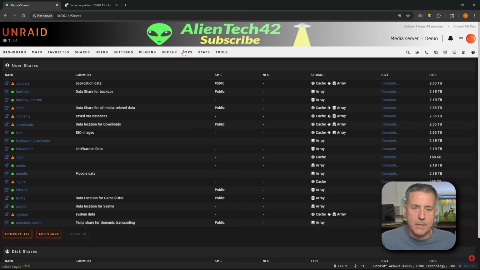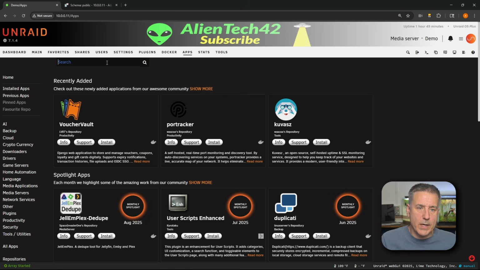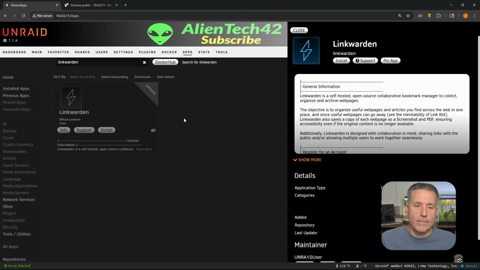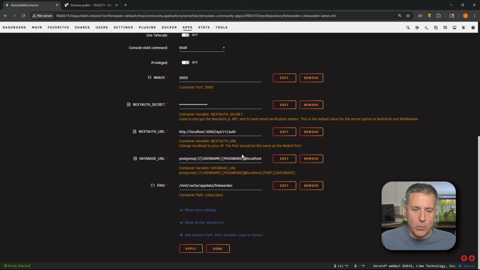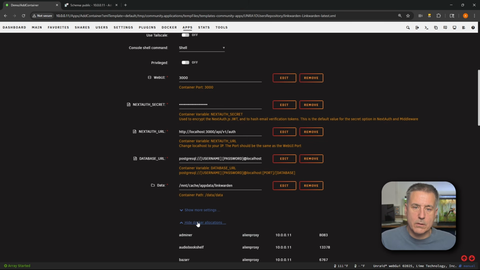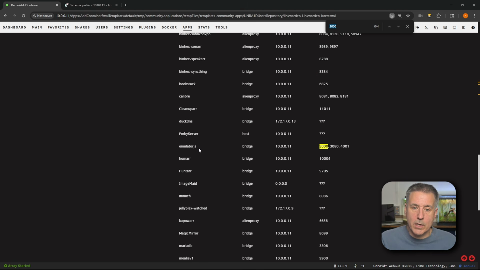We're going to go to our apps tab. In the search box, go ahead and type in Linkwarden. You'll find it listed there. Once you do, go ahead and hit install. Scrolling down, I am going to expand show Docker allocations, and then we're going to look to see if port 3000 is available. Find the web UI port, double click on it to highlight it, hit Control F on the keyboard. It finds 4 results, 1, 2, 3, and down here it is being used by Emulator.js. So that one's in use.